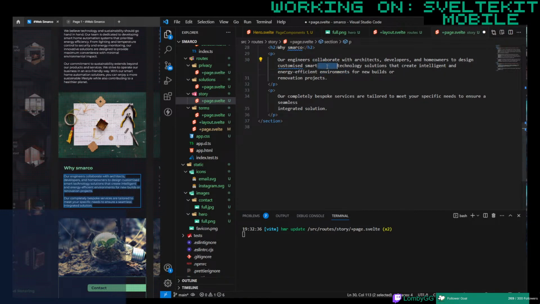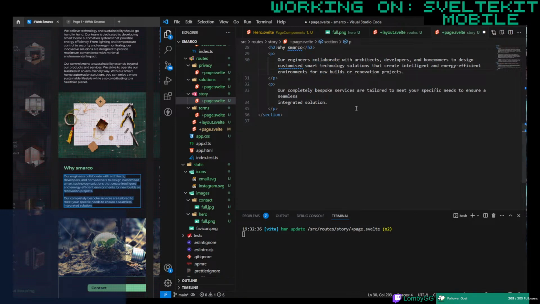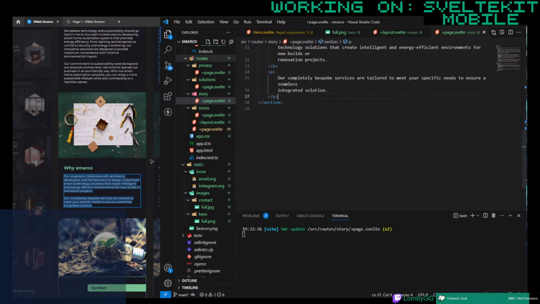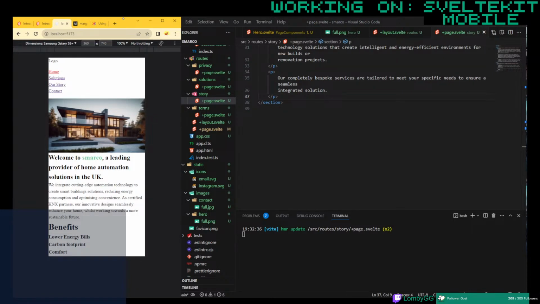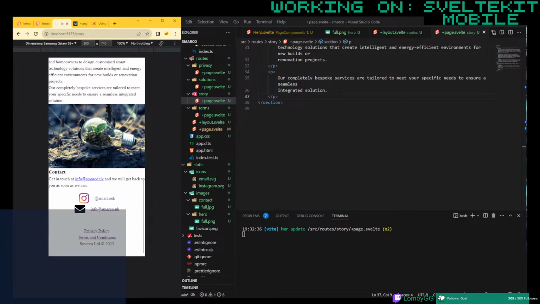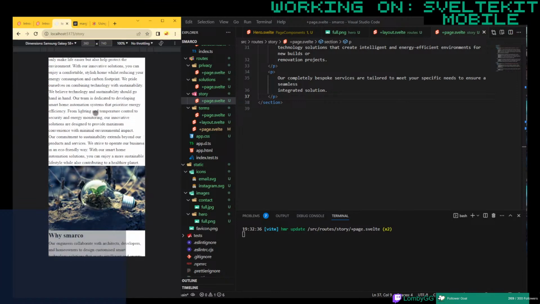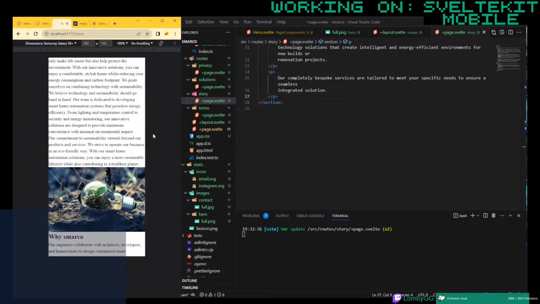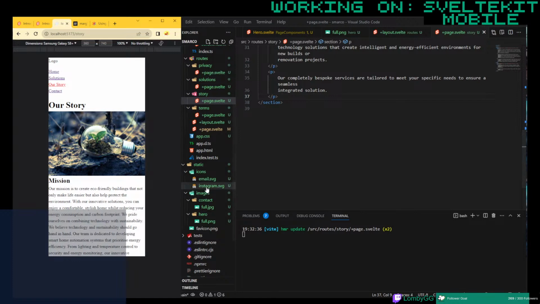Just get rid of these weird spaces. Cool. Right, now if we look at our story page, we've got 2 images, 2 sections, and then the content. That looks all right. So I guess what we can do is bring in some of these images just to make it look a little bit more interesting.